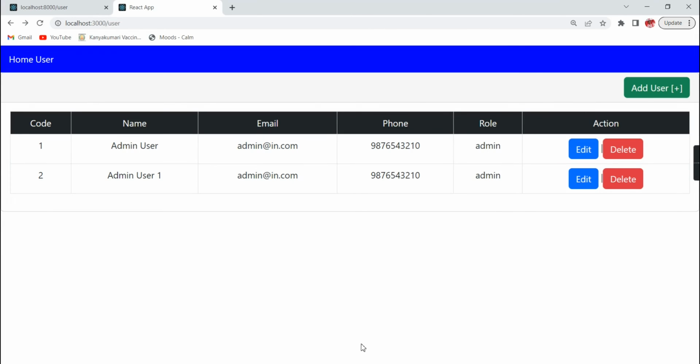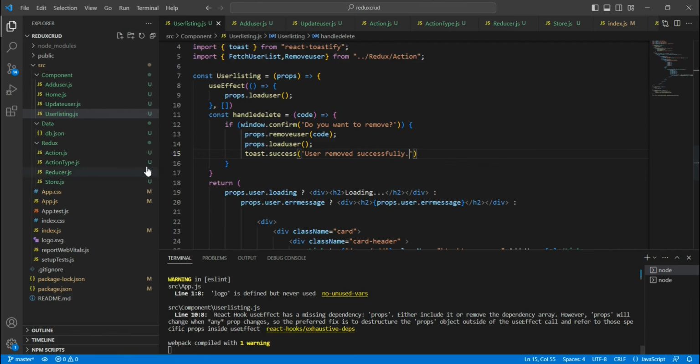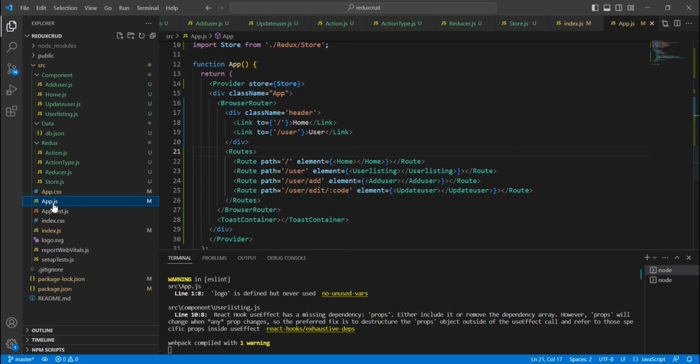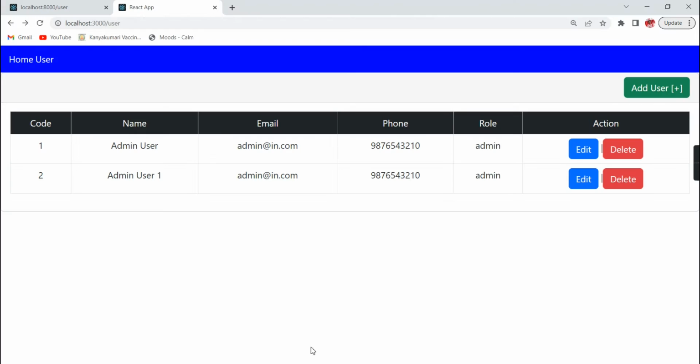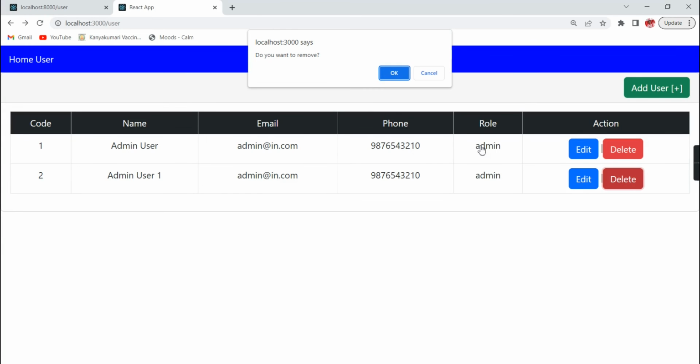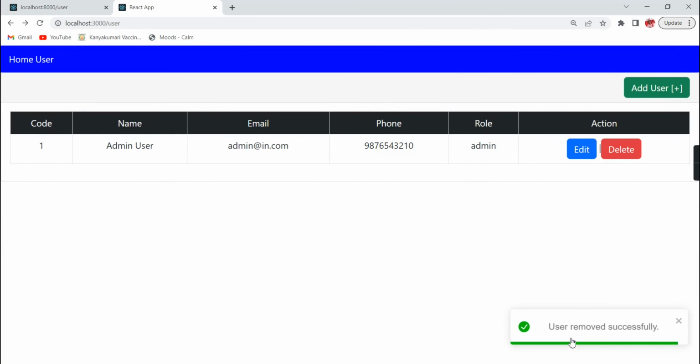So for that, I am going to make some changes in our toast container. The toast container we have already used in our app.js. Here I just added this class, the toast position, and the position is bottom right. So we can try once again. If I'm removing once again, see, user removed successfully.